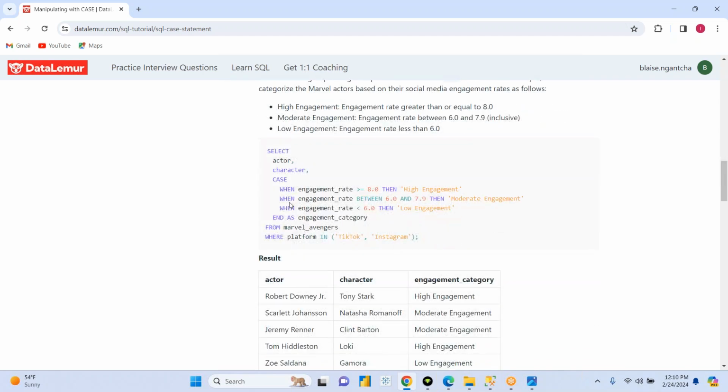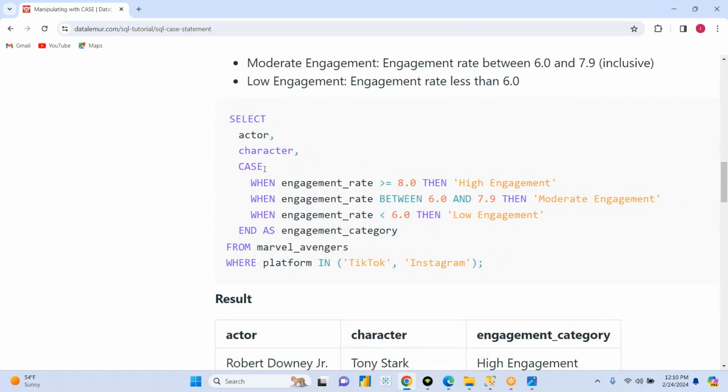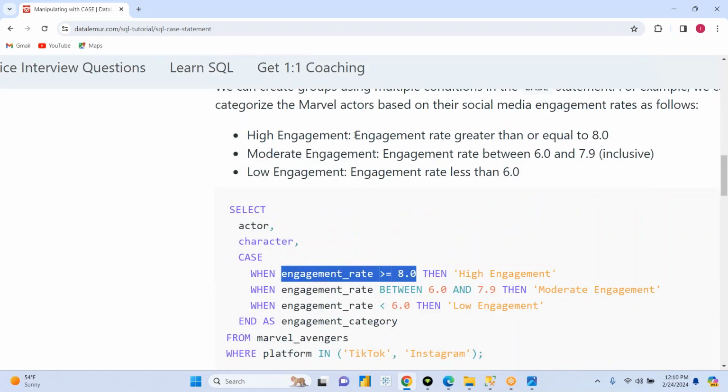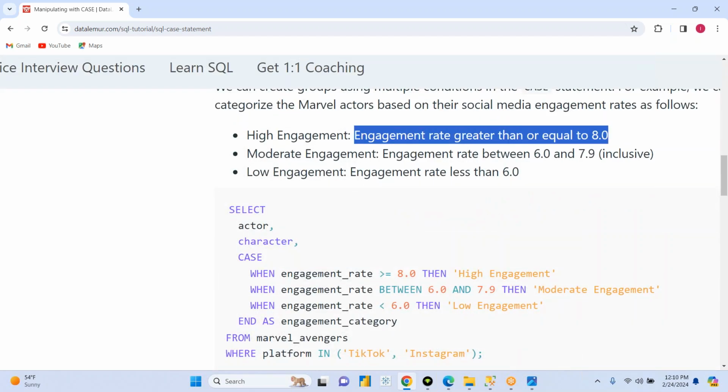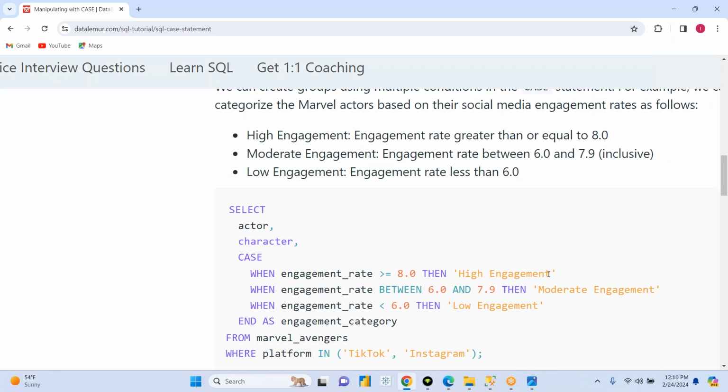So again, this is the opening of that case statement. Again, single keyword case right there. So when the engagement rate is greater than or equal to 8, this is what the business defines. It's right here. Engagement rate greater than or equal to 8. What should you return? That's the definition for a high engagement. So you test this. When it's greater than or equal to 8, you return this. What is the definition for moderate engagement? Engagement rate between this and this, inclusive. So they give you the green light to use the between operator. See? So engagement rate between this and this, moderate engagement.